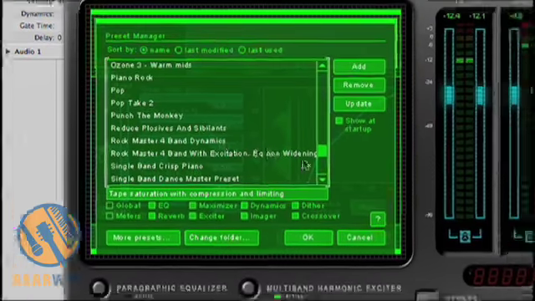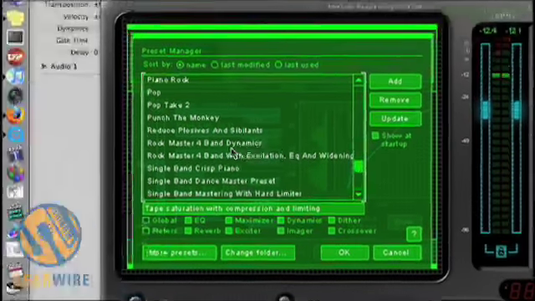Now, with this particular clip, it's more of a rock song, so they have a rock master preset.